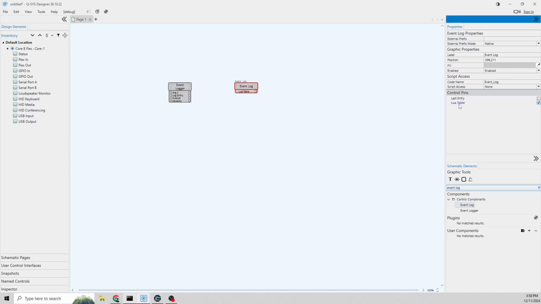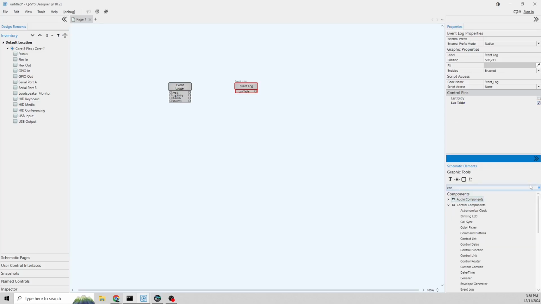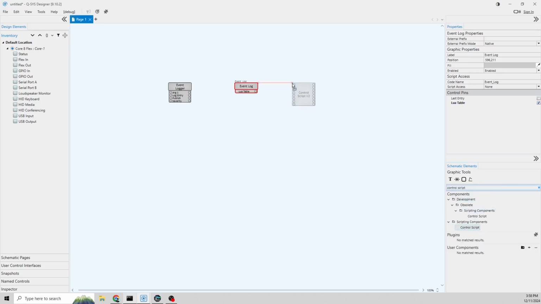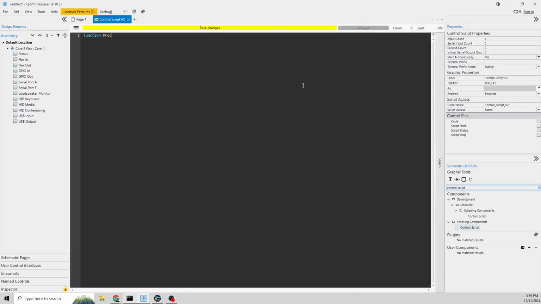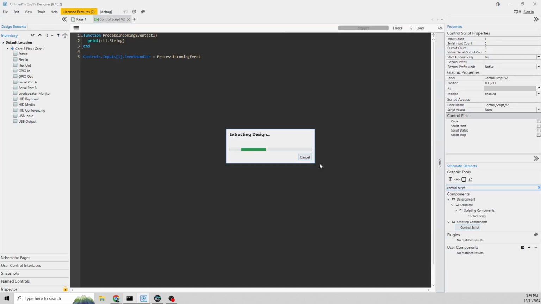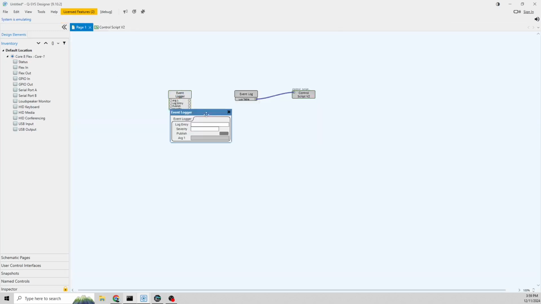I'm going to expose the Lua table pin on the event log, create a control script with one input pin, and wire it to that Lua table pin. Opening up the script, I'll create an event handler, print the string value of the handled control, and hook that to our input. I'll emulate the design and fill in some information in the logger. Once I press the Publish button, you can see the result of our print statement in the output window.